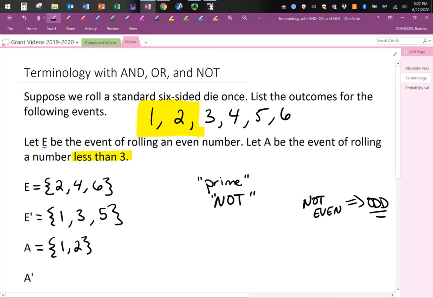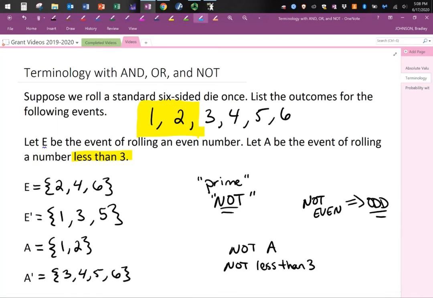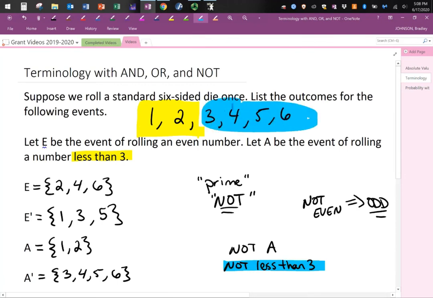Okay, but then we have A prime. Well, A prime is relating to that not idea. So what's not A? Well, not A is not less than 3. And if you're not less than 3, then you would be either the 3, the 4, the 5, or the 6. So you can be any of those other numbers, right? The not less than 3 would be any of these 3, 4, 5, or 6s. Okay, so those are the possibilities that could face up.